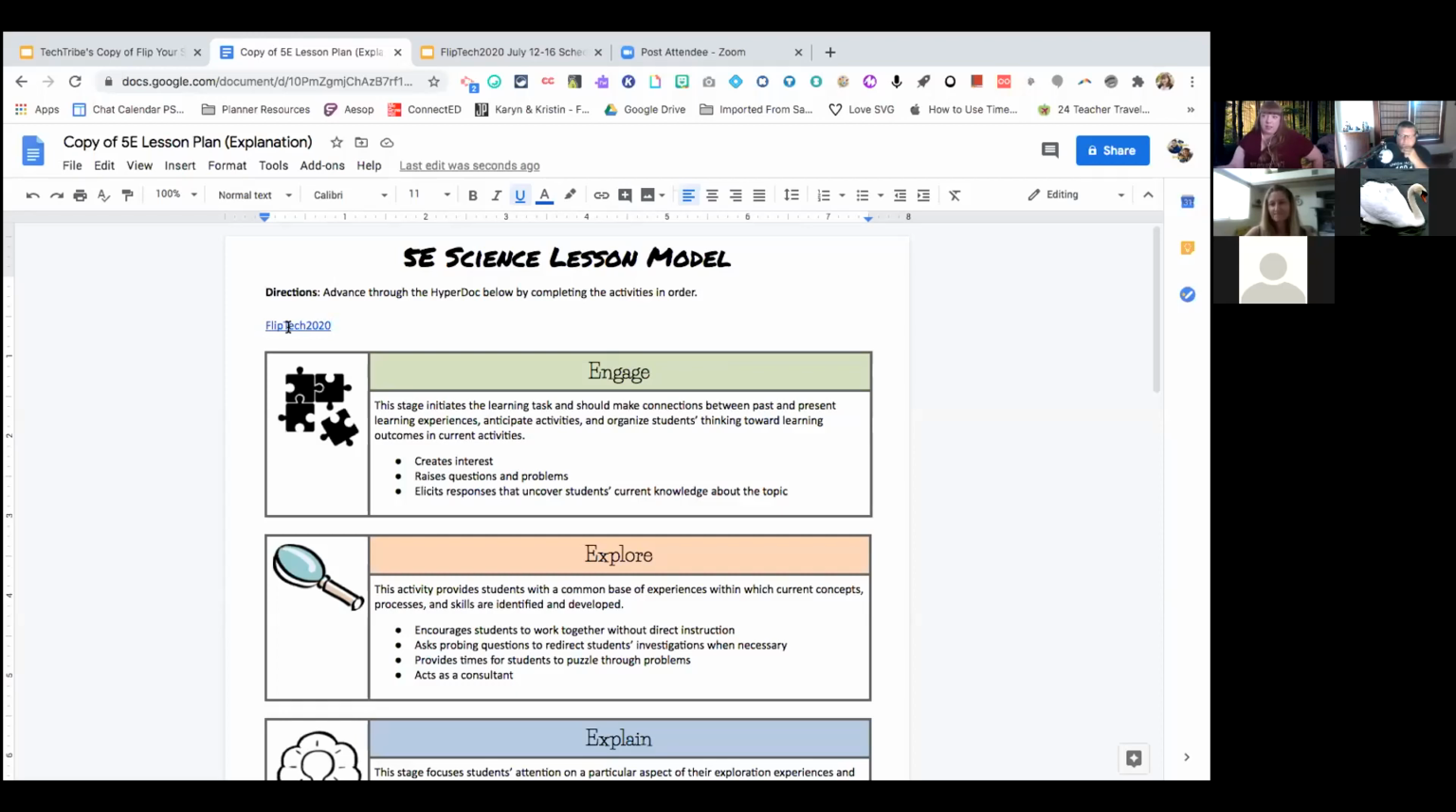And again, it might be time consuming in the beginning to create these, but it's going to be a time saver in the long run because you're going to already have these created for next year. And that's one less thing you're going to have to worry about.